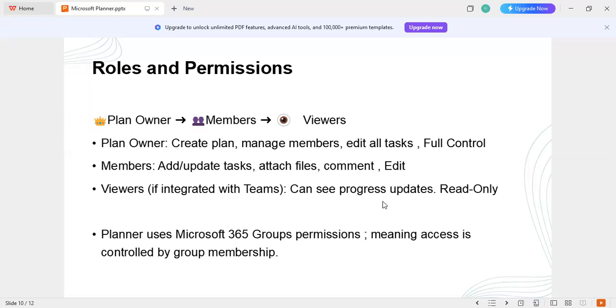So the permission is based on the group membership, that is the 365 group or access control. If you have been elected as a plan owner, you have full control. But if you are a member, you can only edit. And if you are a viewer, if the Microsoft Planner has been integrated with Teams, you can't do anything. You can just see the progress updates and read. That is read only. You can't make edits. You don't have full control, nothing.